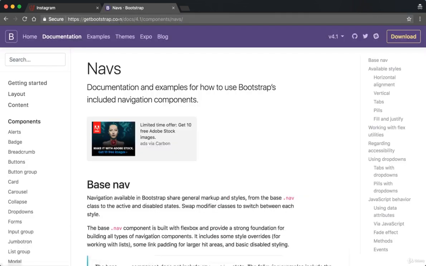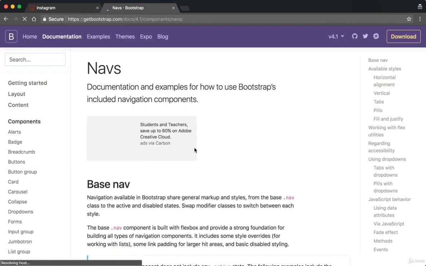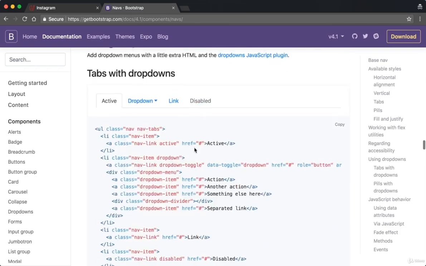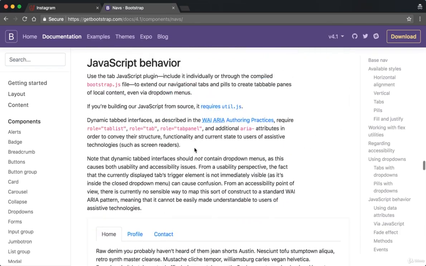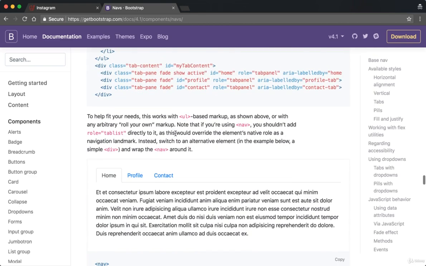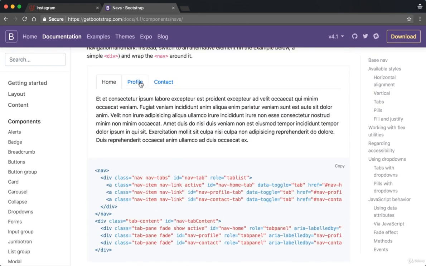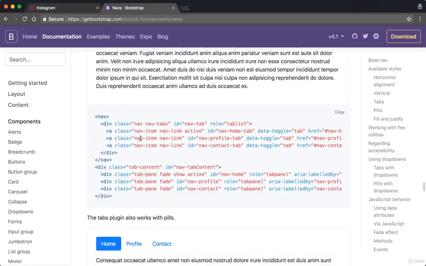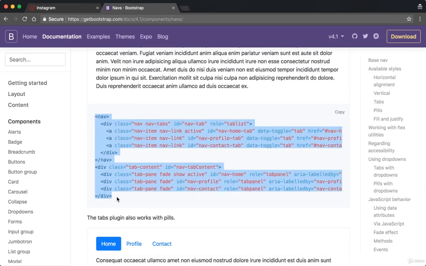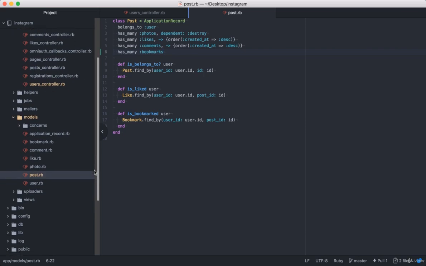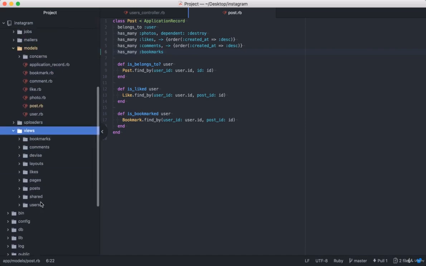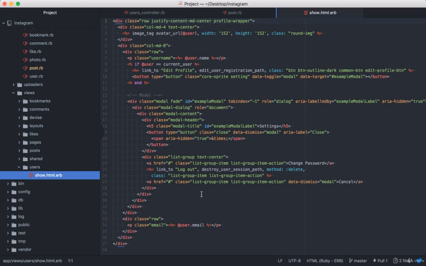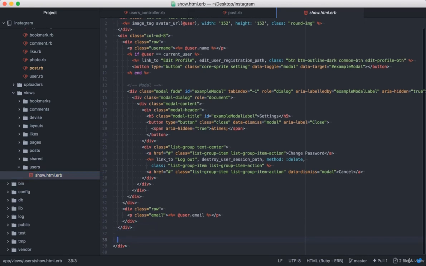So for the view, we're gonna use a Bootstrap component called nav tabs. So you go to bootstrap.com and search for navs and scroll to the very bottom until you see JavaScript behavior, looking for this, right? So we have two tabs, one tab for post and one tab for save, right? So we will copy it and let's open our view in user show and paste it right here.